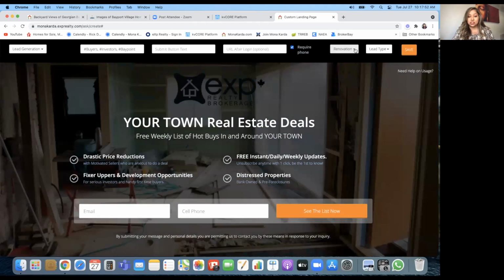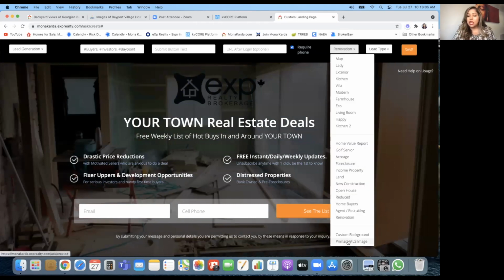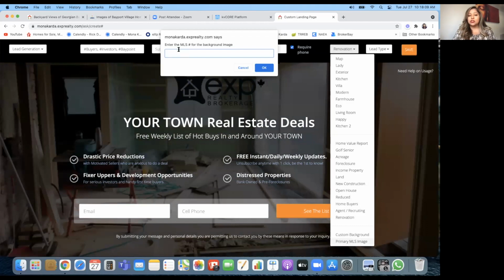So renovations, this is a great one for people who do renovations, who want to promote maybe the Burr method and talking a little bit about fixer-uppers and things like that. That's a great one to use. And you can obviously use here at the bottom primary MLS image. So if you're promoting an actual property that you have, you can put in the MLS address here and hit OK, and the picture would populate.